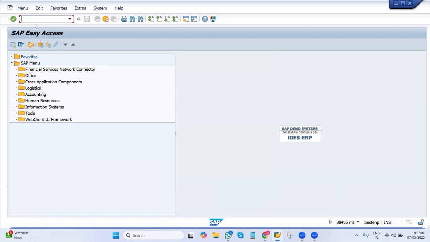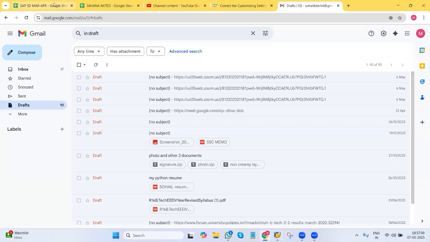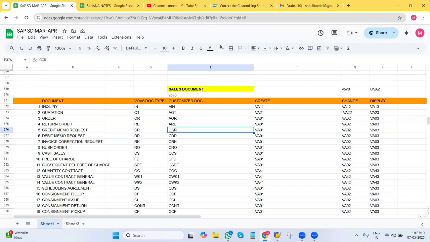The standard document type for credit memo request is CR, so we are going to create our own as ACR. For debit memo request, the standard one is DR, so we are going to create it as ADR. I'll just create both at a time.